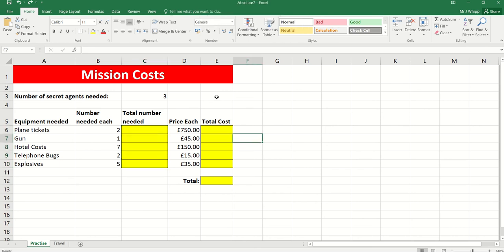On this spreadsheet, we have the cells with a yellow background that we need to complete. We need to put calculations in these cells. So the first one, in this cell, we have plane tickets, and then we have the quantity we need, which says the number needed by each person. And here we need to put the total number needed.